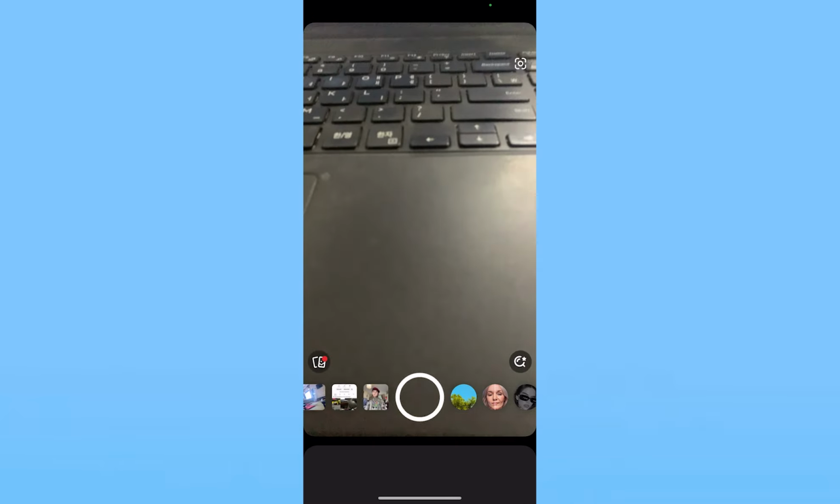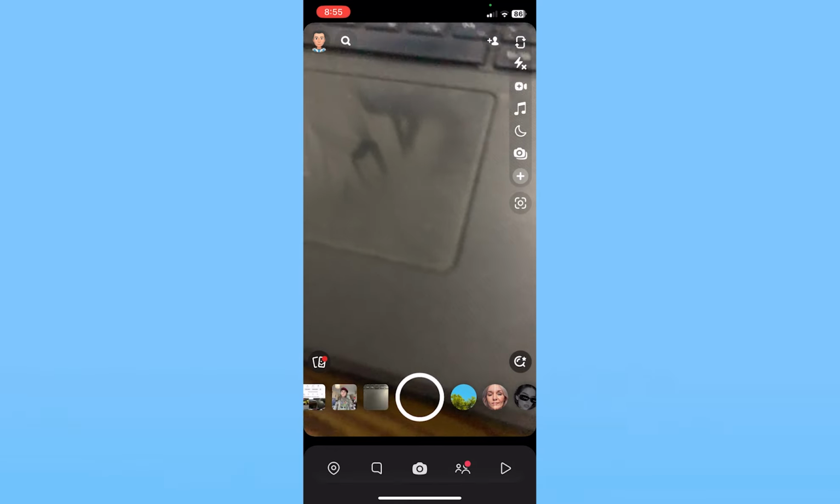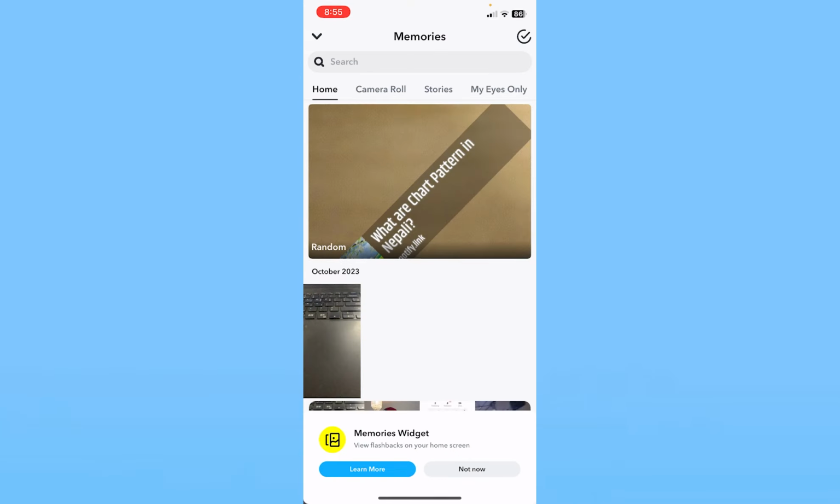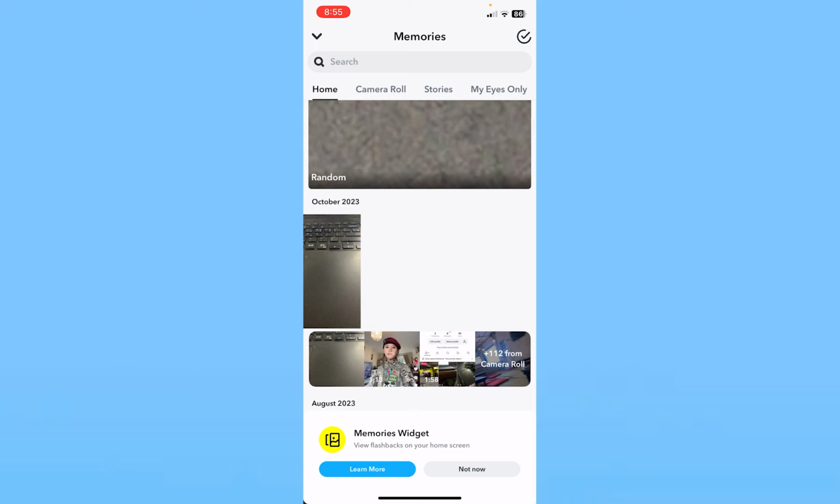So I'm going to click a random snap over here. After I click a snap, if I want to export this snap to my device, what I just need to do is click on the download button at the bottom left of my screen, and it's not just going to be saved on my memories, it's also going to be saved in my gallery. As you guys can see, it's in my gallery as well as on my camera roll. So that's how you guys can export Snapchat photos to your gallery.